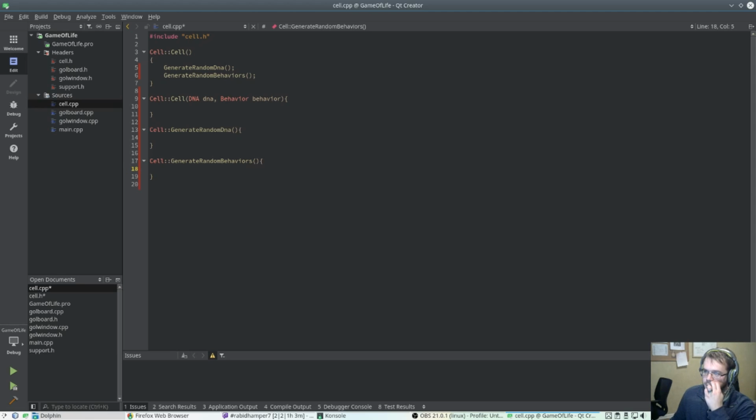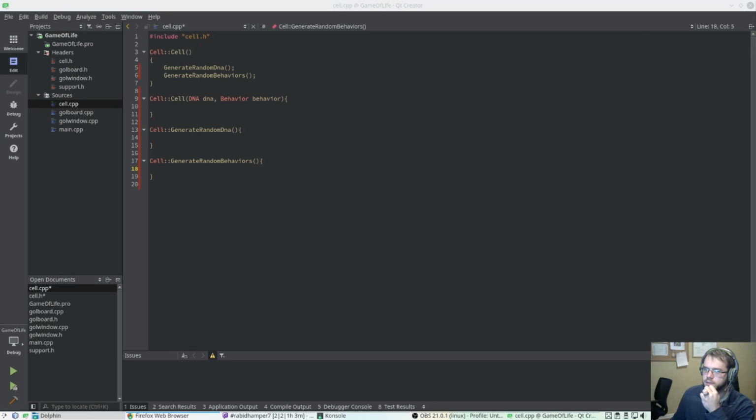Now I need to remember, or Google needs to remember for me, how to generate random numbers in C++. Actually, I wonder if Qt has that. Not that I don't like the standard library, but if I'm already using Qt, I might as well.